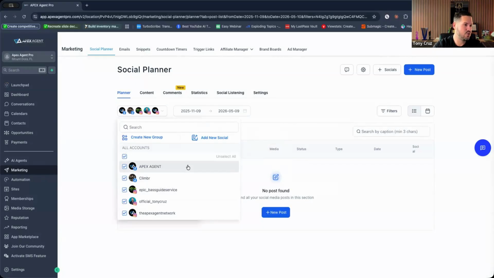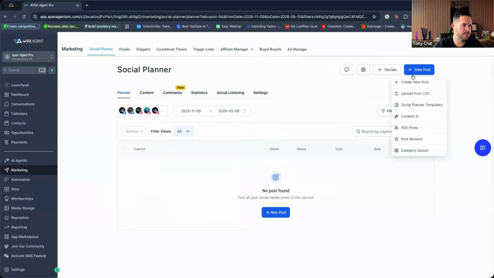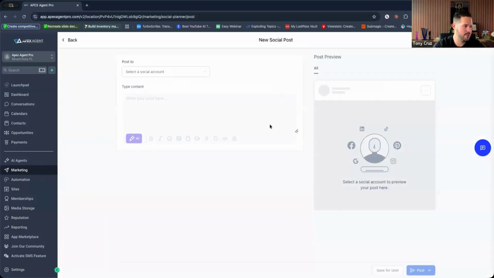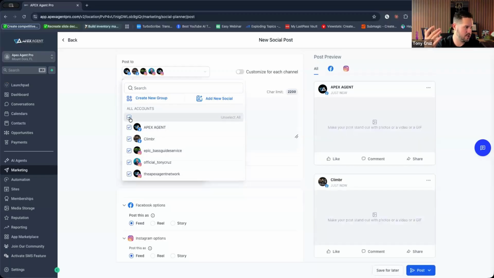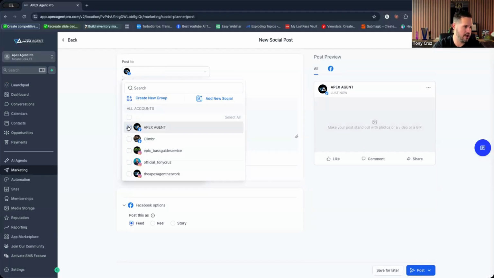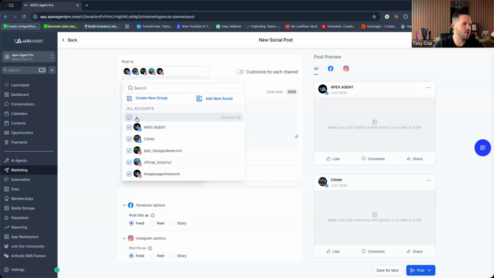Now, here's the really cool part about it. If you want to post to one account, only one, you could do that. Or if you want to post to multiple, you could absolutely do that as well. So the way you do that is you click on new post, create new post. And when you're in create new post, it allows you in the drop down to select which account you want to do. So I want to do all my social media accounts in one place. So you select all, or I just want to do one, so I select one. But let's do all for this platform.